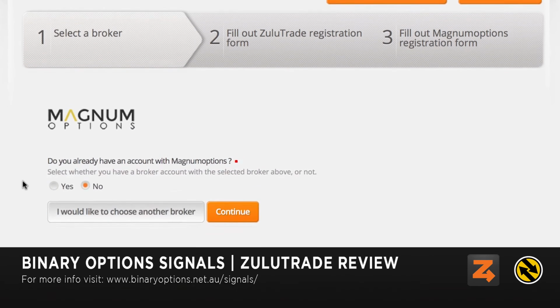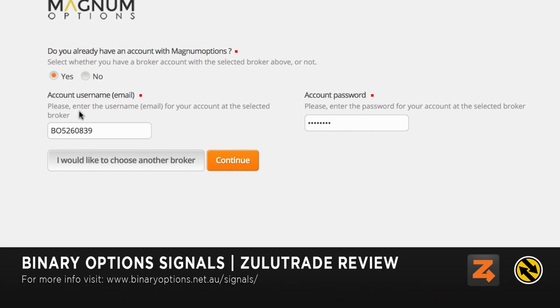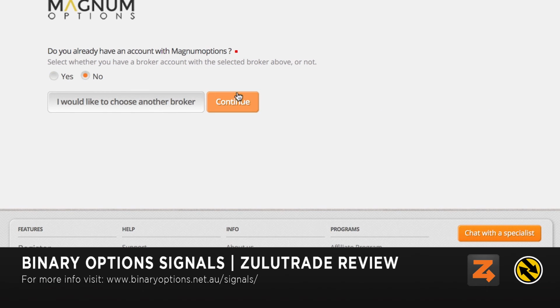So you have basically 2 options. Do you already have an account with Magnum Options? I don't, so I would continue. But if I did, I would hit yes. Then I'd put in the email that I have at Magnum Options here and the password for Magnum Options. And remember, this email needs to mirror, or be the exact same email, that I have with this current Zulutrade follower account. Otherwise, it won't work. So I can continue on.